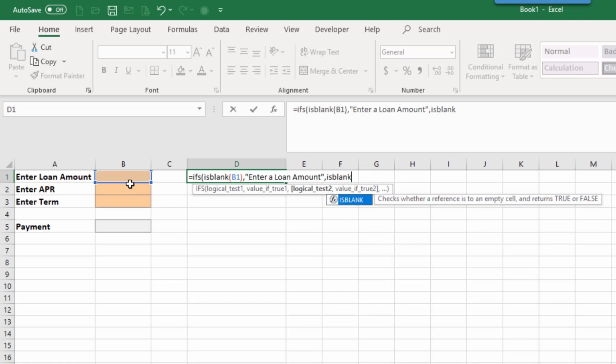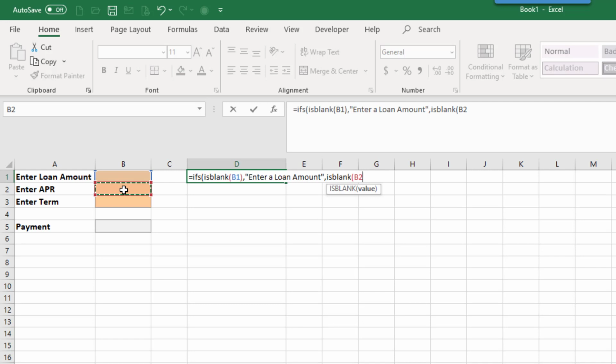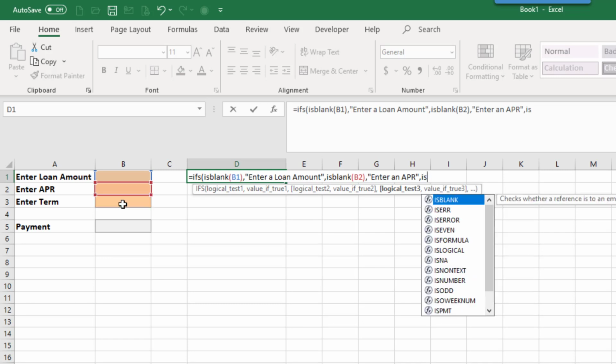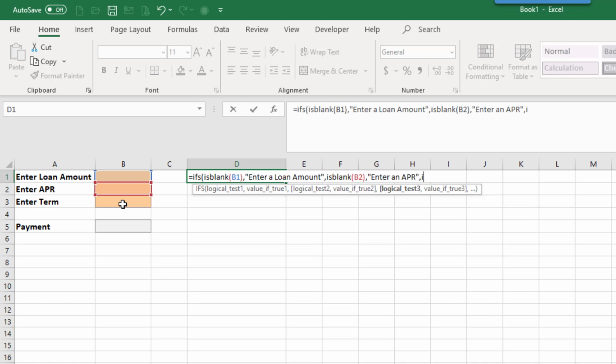And then I could say, all right, ISBLANK. There are other ways to test if blank, but ISBLANK I'll test here. And if that's true, we'll put a message that says Enter an APR, comma, and then our third test. Well, here I'll show you the other way to determine if that's blank. I could say if B3 equals quote quote, then we would put the message Enter a term in years. There we go. And that would be all of our values.